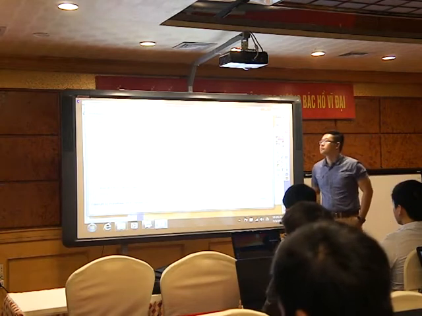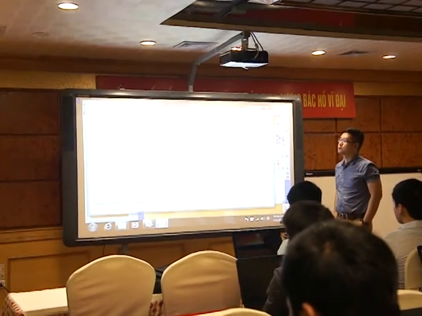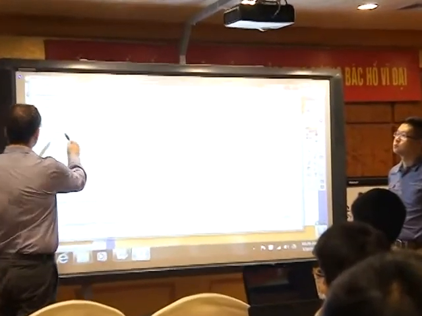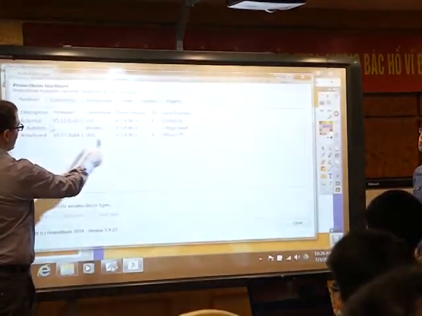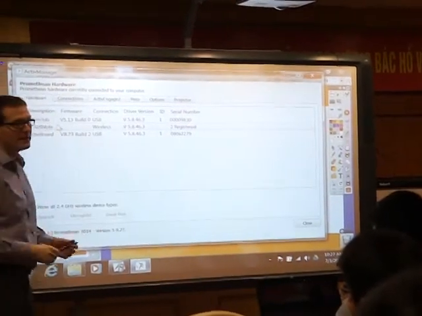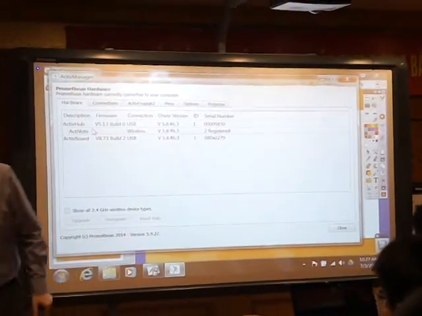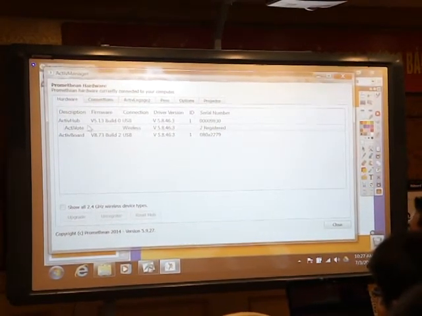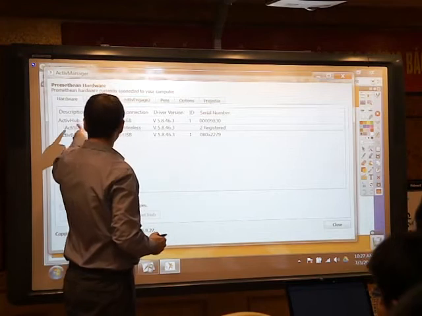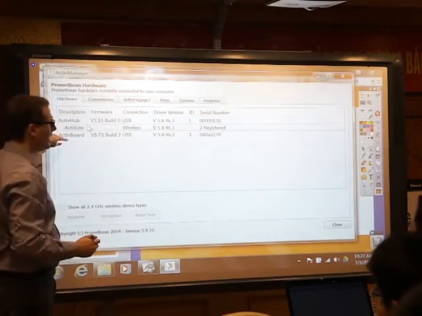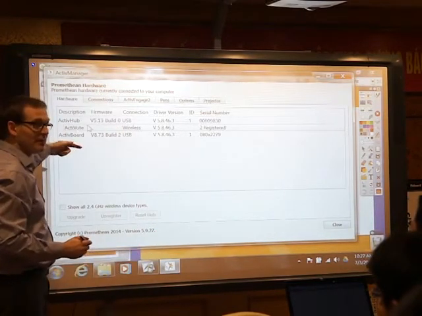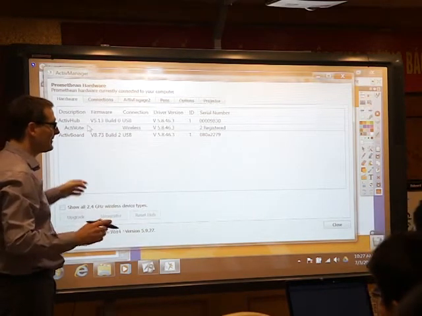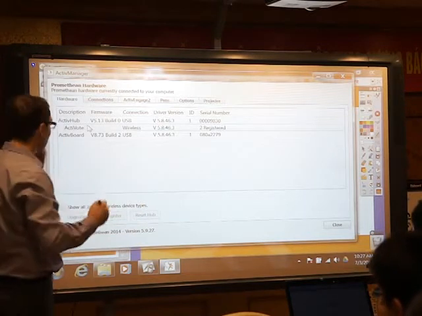So if I go under my Active Manager, I will see something like this. It means that this is what I'm connected to. So you can see that I have something called Active Mode. It's just 2 registered devices. It means that I have 2 devices that work with this one right now. And I also have the Active Board here. There's always a lot of information. As long as you see it, it usually means it's okay. If it's not okay, you will see an error message.